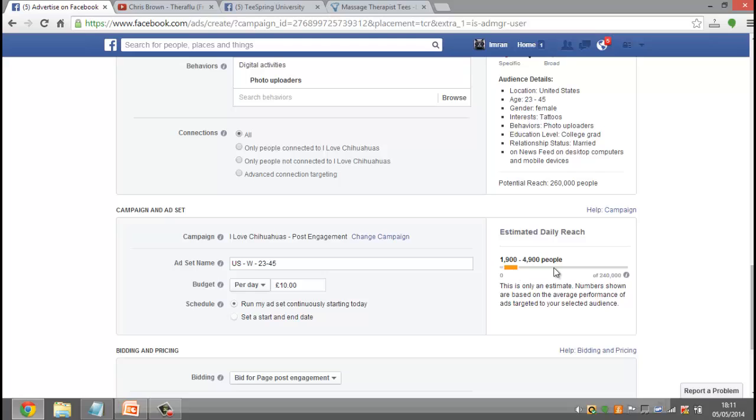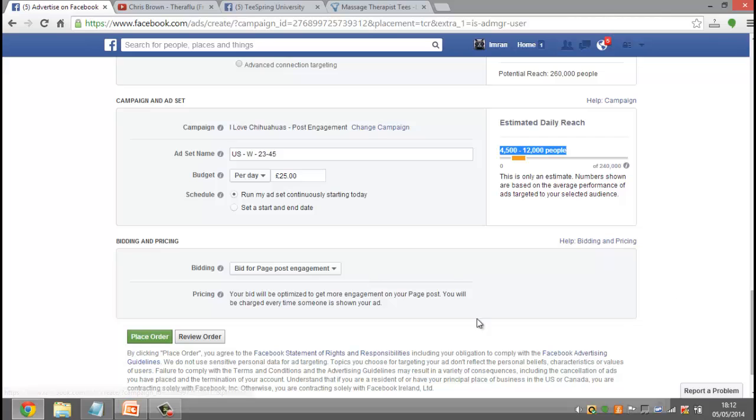Aha, there you go. This decreases. It's pretty clever. If I put £50 or dollars, this is pretty cool. I've not seen this before. Based on the fact that if I set a budget of £25 or $25, this is the amount of people I'm going to reach. I'm going to do the post engagement ad.